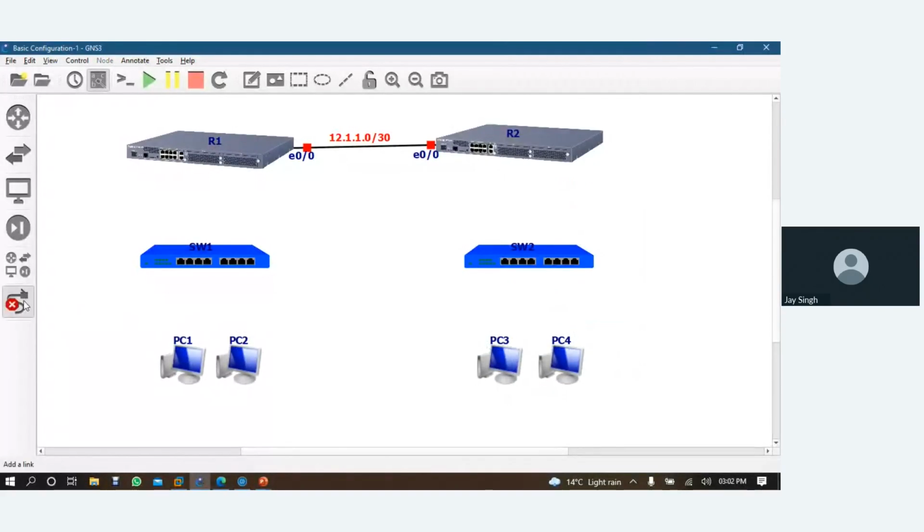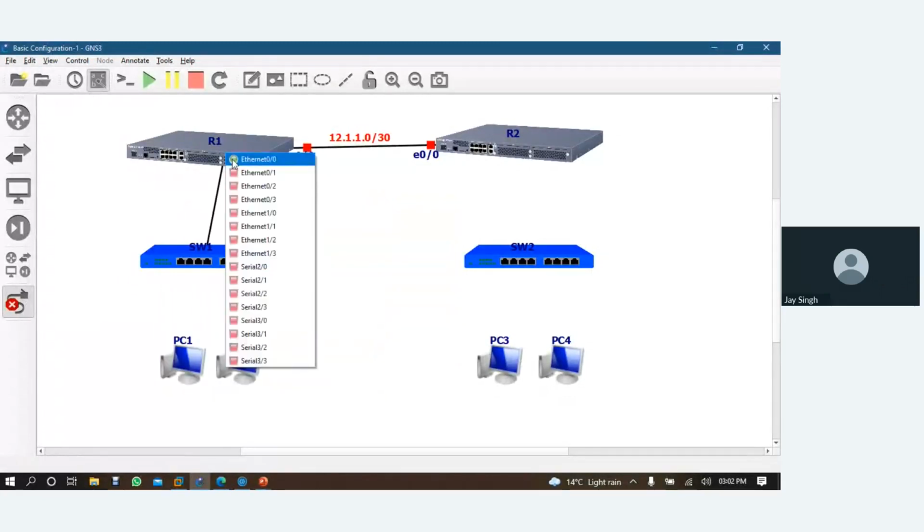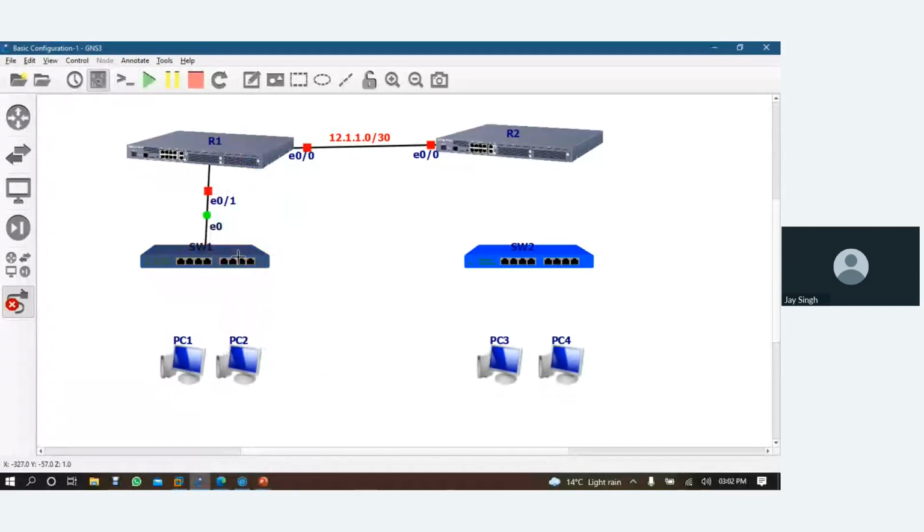Okay, and now talking about connectivity. So see, from router to switch, we have to always use Ethernet cable. Okay, so there is no other option, because router to switch is always Ethernet, no serial. Serial is only reserved for router to router. Okay, and PC to switch always Ethernet. PC to switch always Ethernet. Again, come here, PC to this switch always Ethernet.